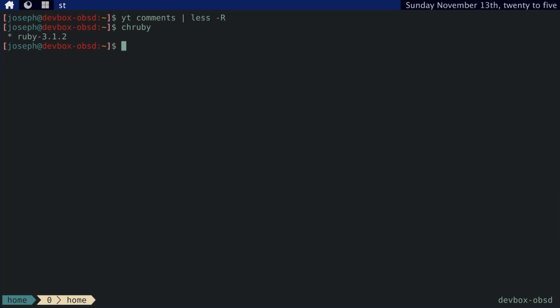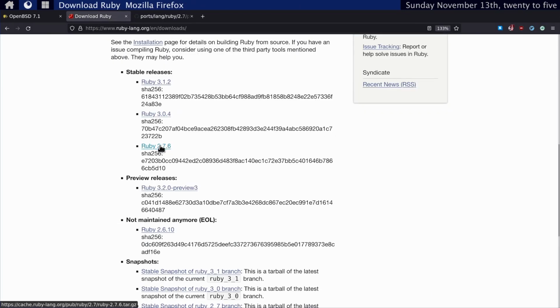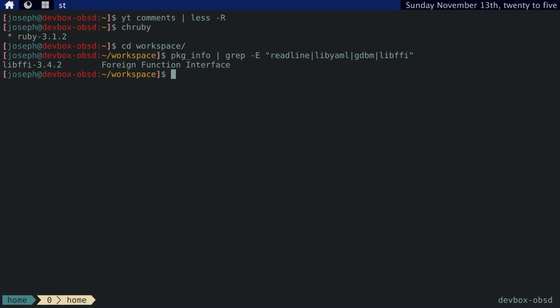So, as you can see, I have Ruby 3.1.2. We're going to download and compile Ruby 2.7 point whatever. Let's just do the stable release here. Let's go to my workspace. Before we do this, we need to make sure we have all of our dependencies. And those dependencies are readline, libyaml, gdbm, and libffi. And we only have libffi. So let's go ahead and add those.